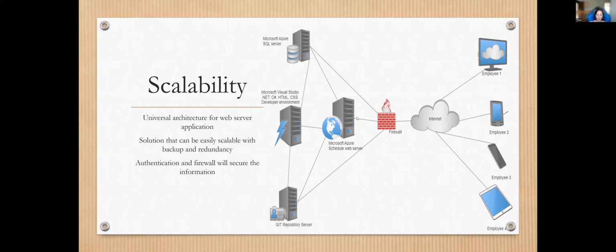The server itself has been developed on a Microsoft Visual Studio framework based on .NET, and the language used for coding is C#. SQL, HTML, and CSS are supported to communicate between other servers. And the repository server is a GIT to share code between different developers.